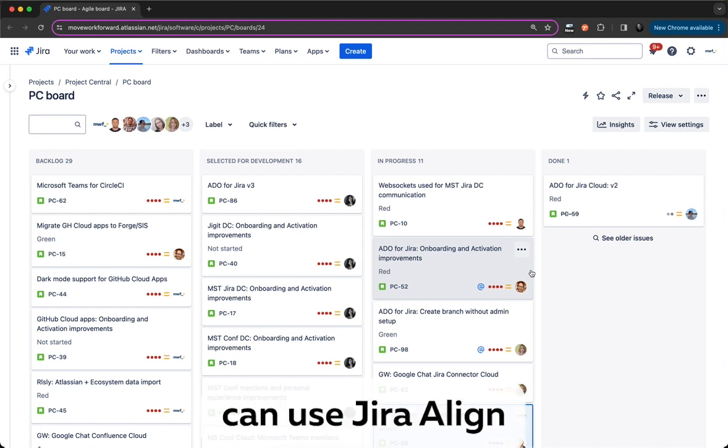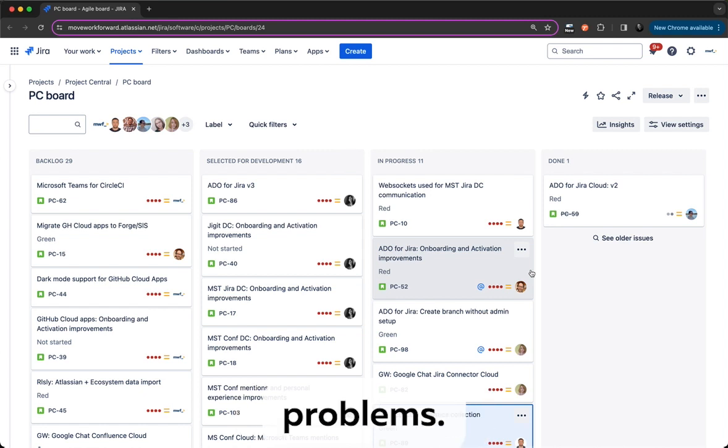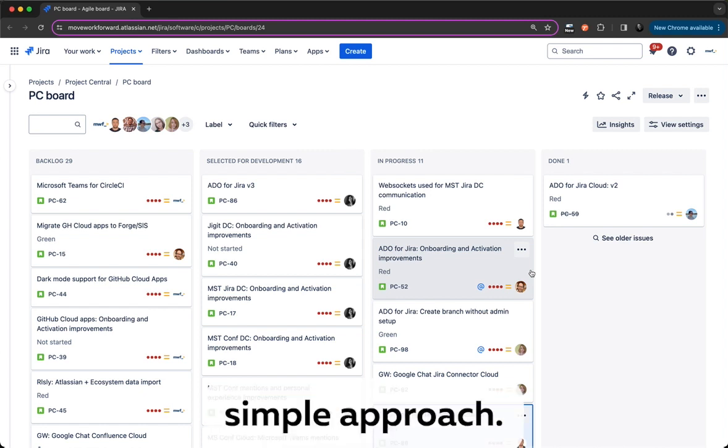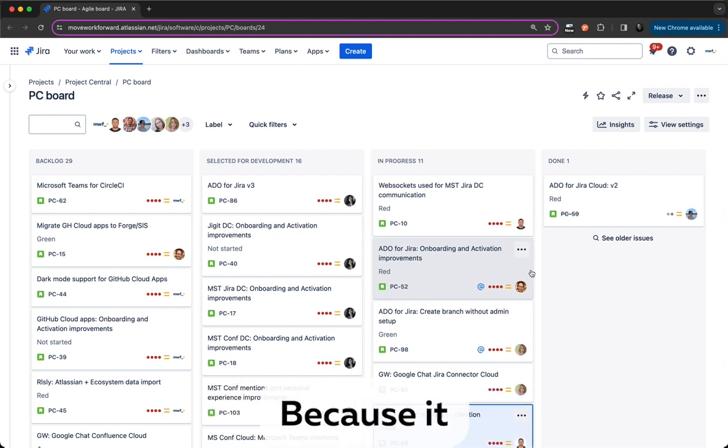Of course, you can use Jira Align or any other product which is paid separately and potentially solves similar problems. But I would recommend start with this simple approach. Why? Because it will permit you first see what are your actual requirements.